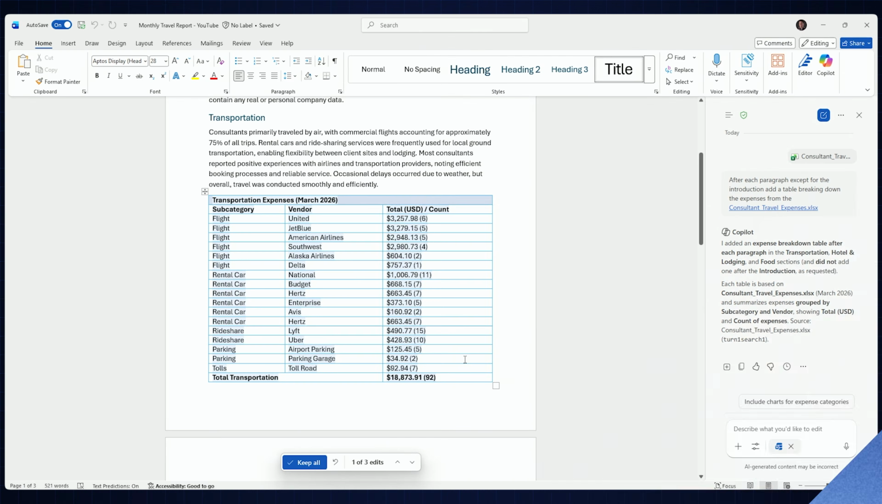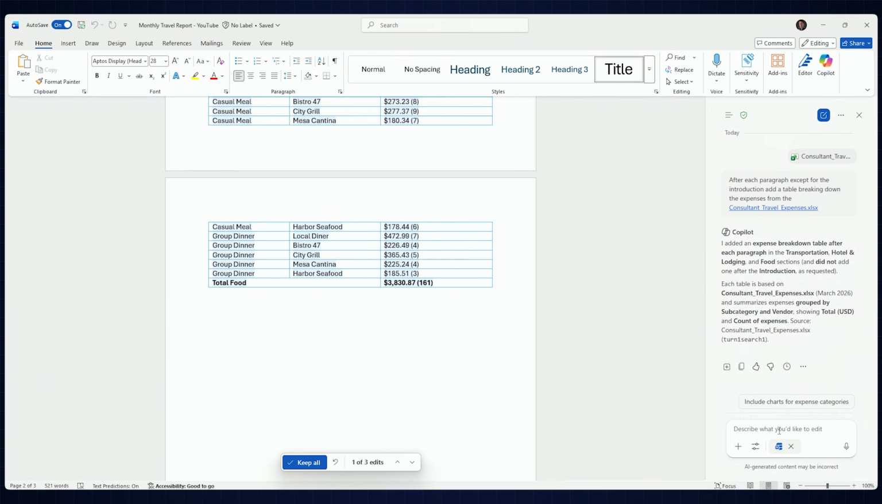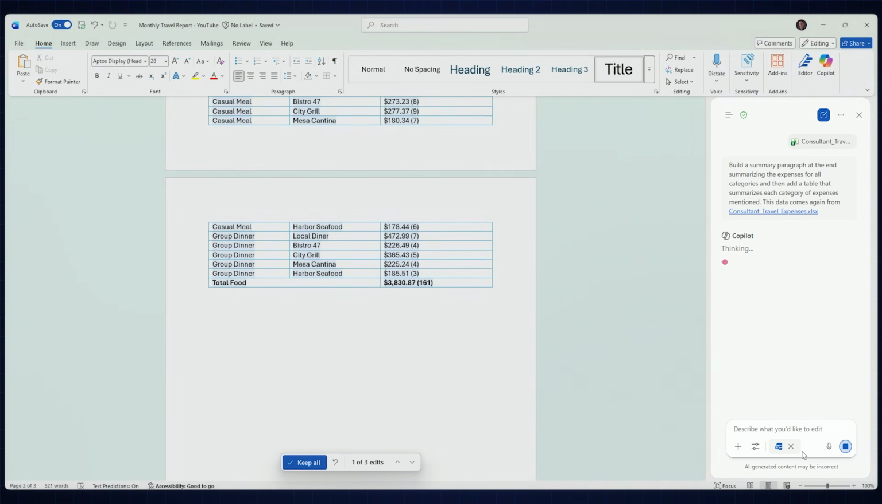Now, if we want, we can add maybe a summary paragraph at the end. So maybe I want a paragraph at the end that kind of summarizes everything that we have. So I could have another prompt here that says, build a summary paragraph at the end, summarizing the expenses for all categories, and then add a table that summarizes each category of expenses mentioned. The data comes, again, from the consultant travel expenses. So let's point to that. All right, there it is. Let's go ahead and fire that off again.